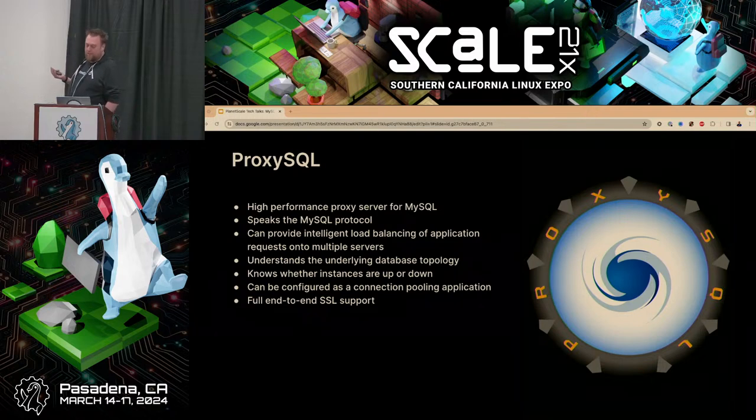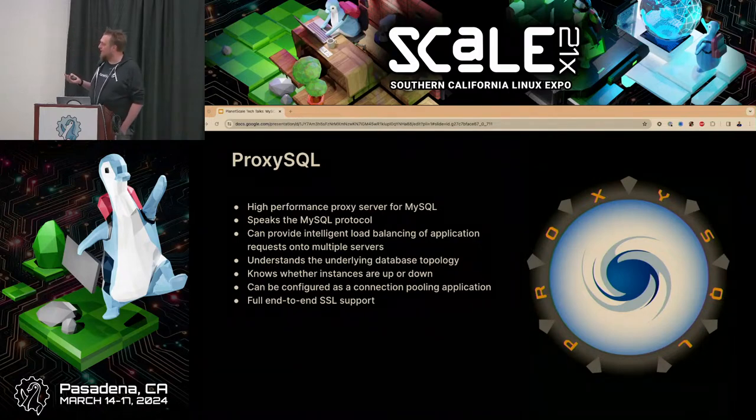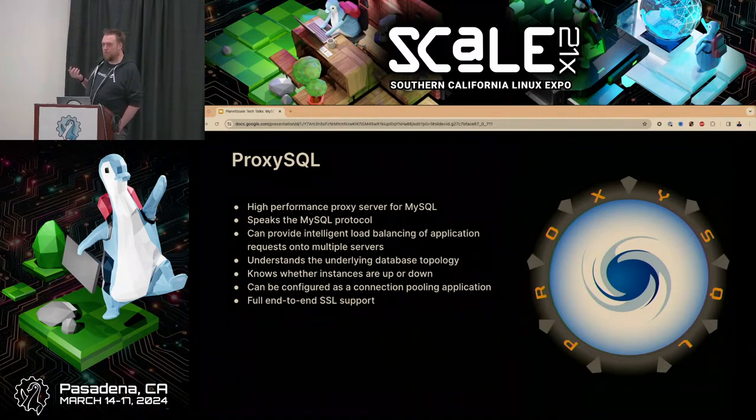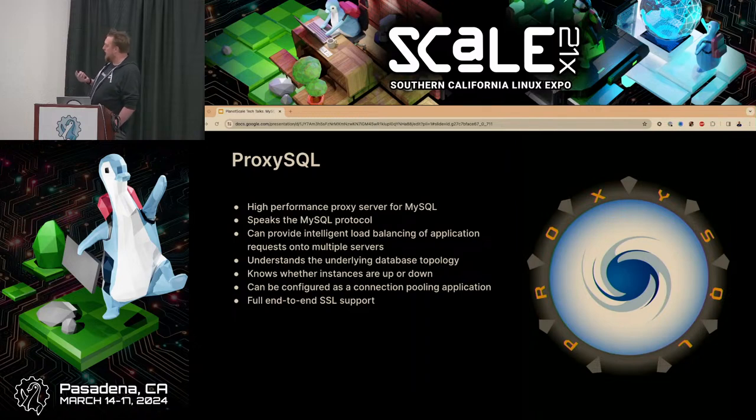And it has full end-to-end SSL support, which is very useful. Like if you have an old legacy application that you still need to connect to a database, but the SSL handshake and overhead for doing that in a PHP application, for example, is too big, you could set up ProxySQL in the middle to accept the unencrypted connections locally and then connect safely and securely towards the database.